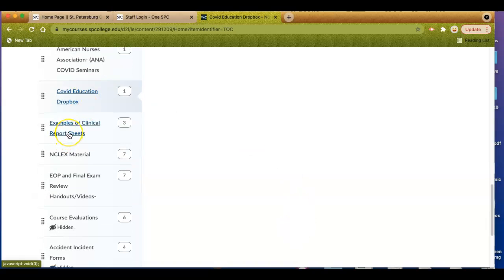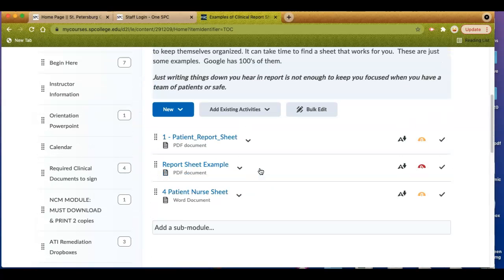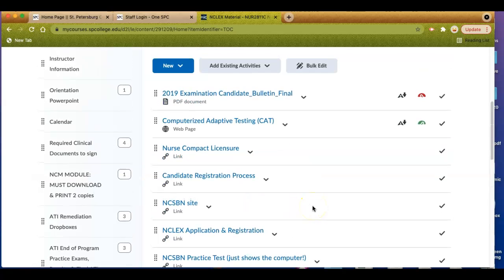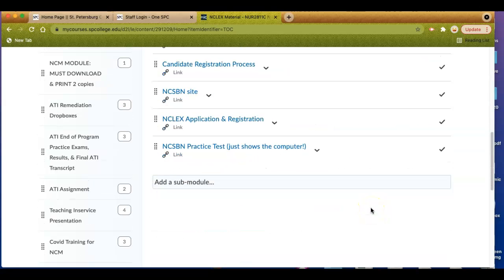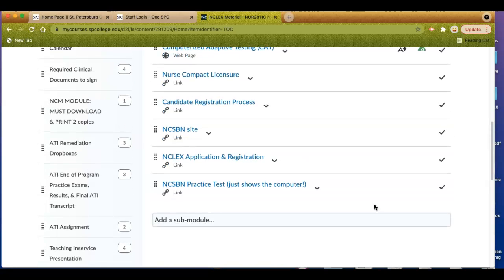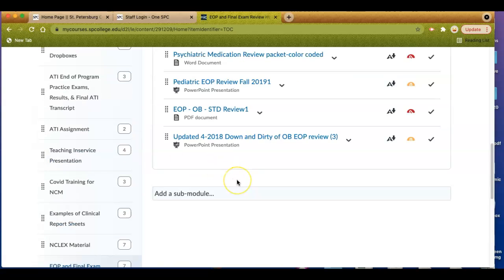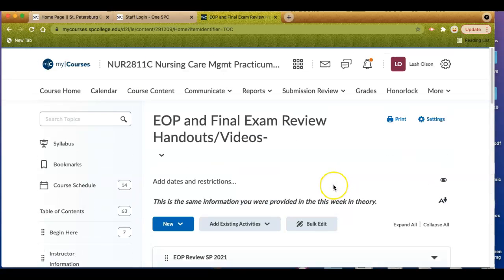And here are some examples of report sheets for you. All right, you can look at these and decide which one of these you would like to use. But you need some sort of brain sheet. And then here is information about NCLEX for you. I'm not an NCLEX guru. I just know it costs money. So if you're looking for something to ask for Christmas, this might be it. And then here are some handouts for you regarding the EOP if you'd like to use them this weekend.